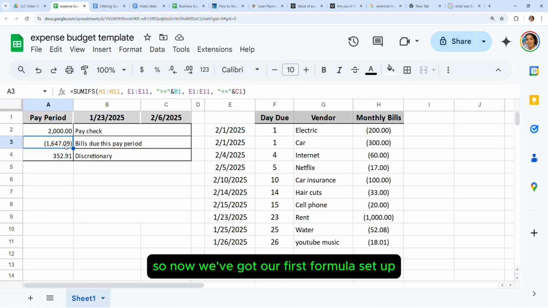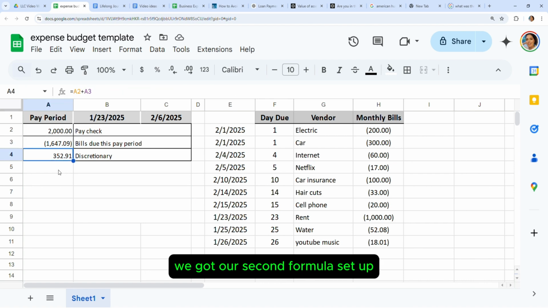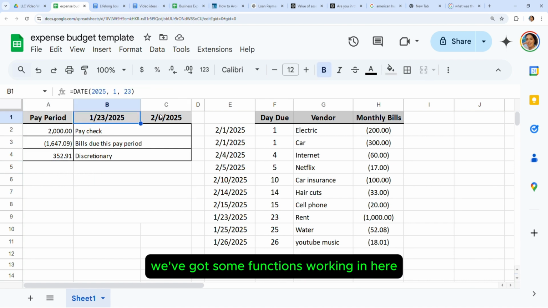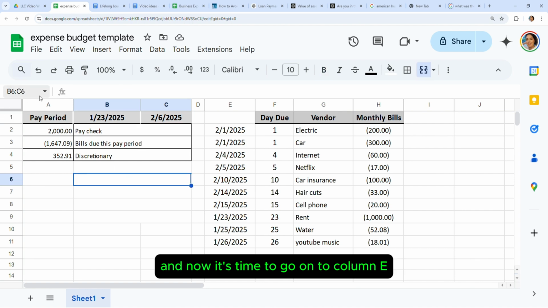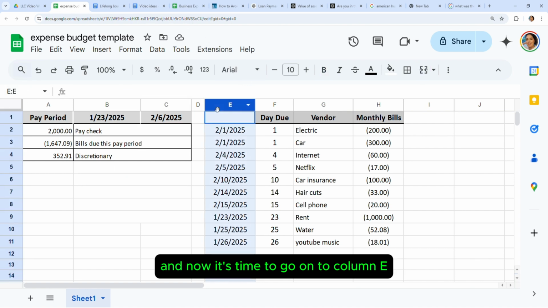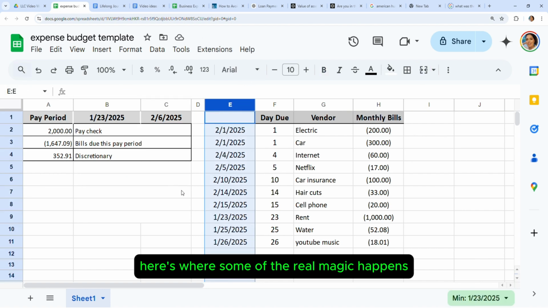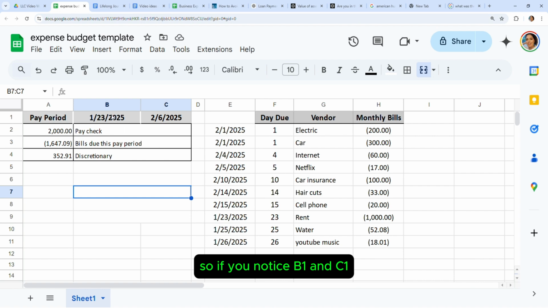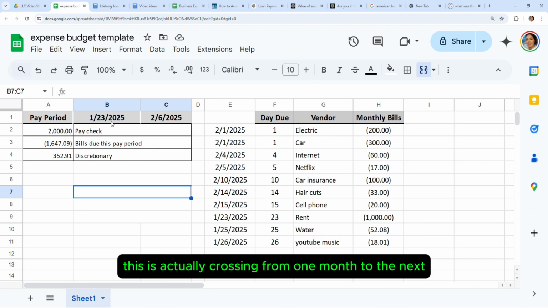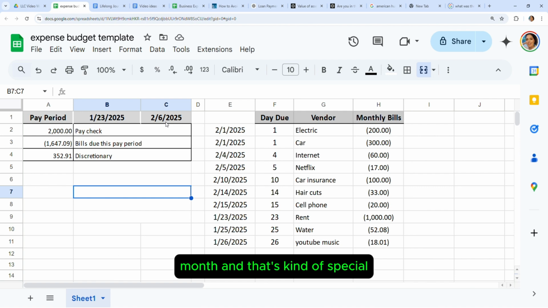So now we've got our first formula set up, we've got our second formula set up, we've got some functions working in here, and now it's time to go on to column E. Right, here's where some of the real magic happens. If you notice, B1 and C1, this is actually crossing from one month to the next month. And that's kind of special.